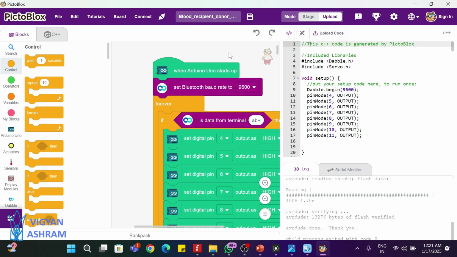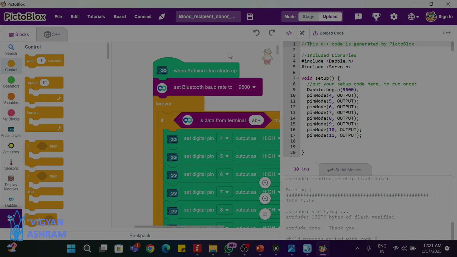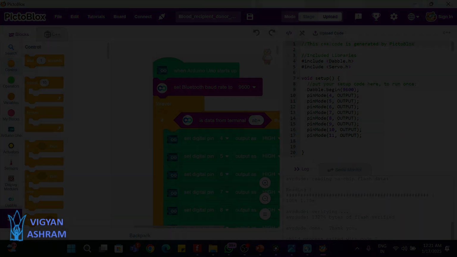Now how to use Arduino Uno along with Bluetooth device, Bluetooth module and Babel application to verify the compatibility between recipient and donor. So for that purpose, we have already provided a separate video. You can watch that video for how it works. So with that, thank you very much.